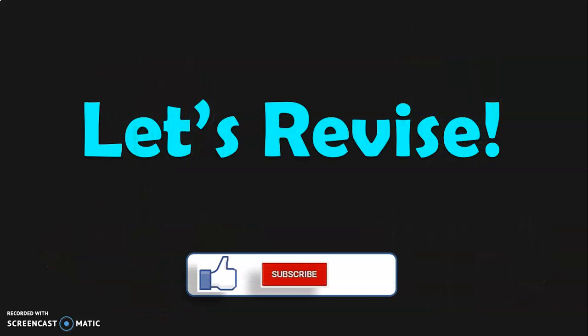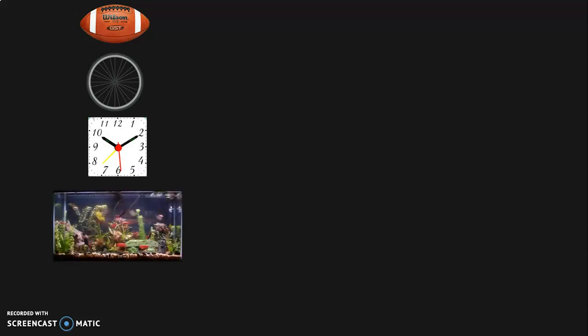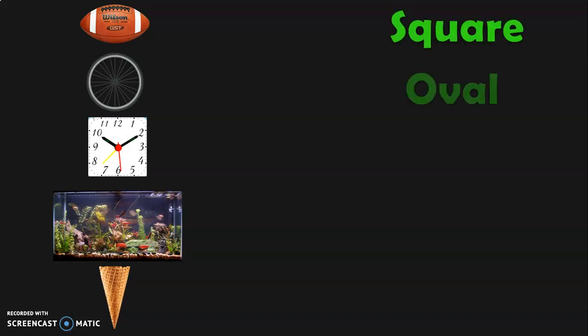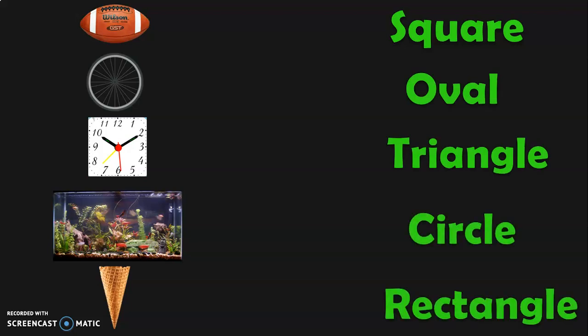Let's quickly revise whatever we learned so far. We saw objects created using straight lines and objects created using curved lines. Let us quickly revise them. So here we have a rugby ball, a wheel, a clock, a fish tank, and a wafer of an ice cream cone. On the other side we have square, oval, triangle, circle, and rectangle. These are all the shapes that are created using straight lines and curved lines.